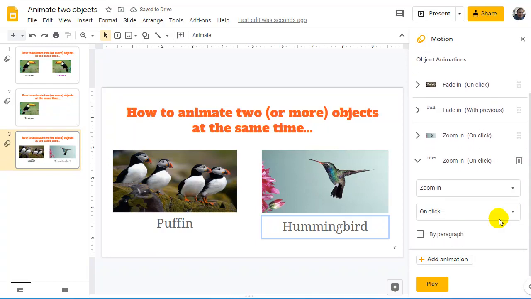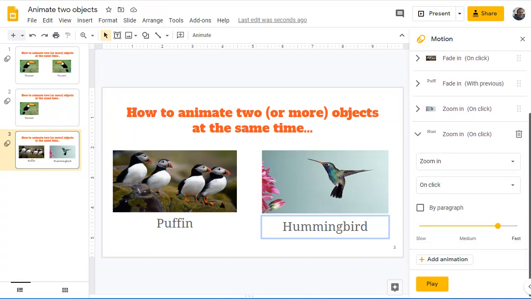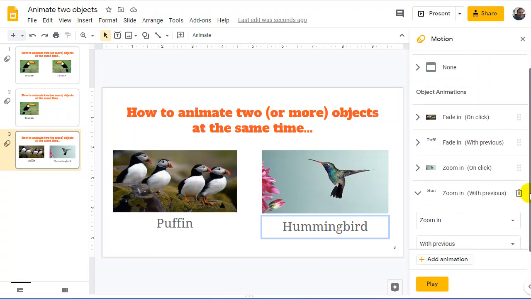So it says on click. I don't want that. Look, you have to scroll down a little bit if you've got a lot of stuff going on. The first one's going to zoom in when you click it, but the second one, I don't want it to click at another time. So I'm going to say with previous. There. Let's do a play and let's see if it works. Oh, let's just look at it closely before we move on. So it's going to fade in on click, and this one's going to come with previous. That's the word. Here's the picture. There's the word. Then after that, this one's going to zoom in when I click it, and this one's going to zoom in with whatever was previous. Let's play and see what happens.